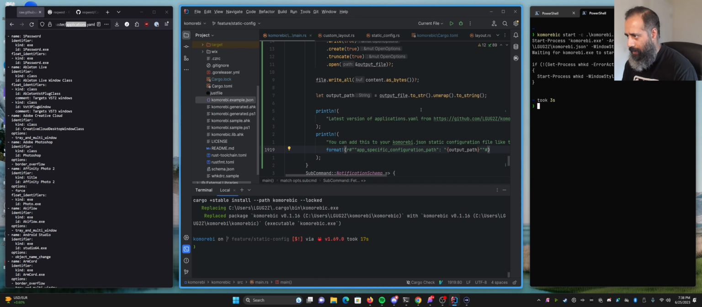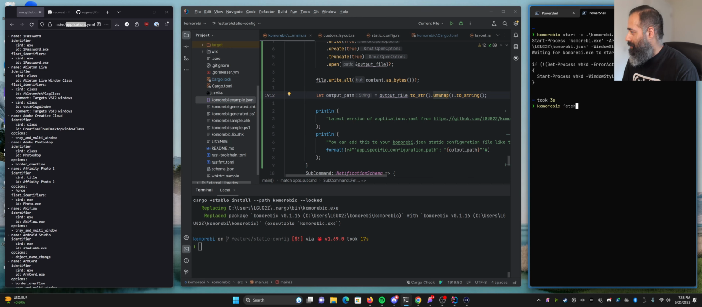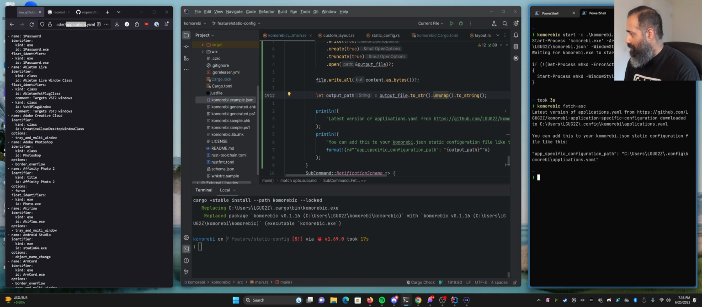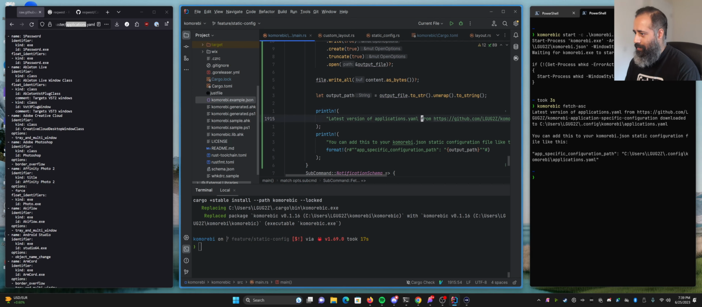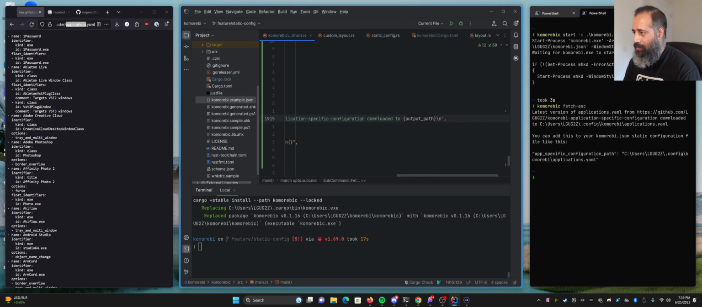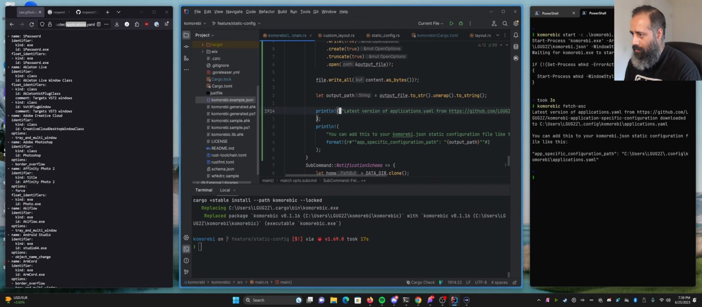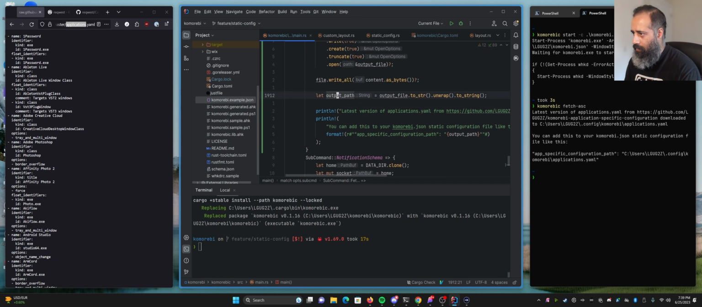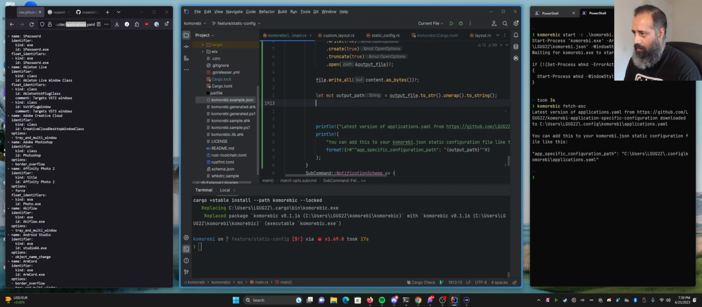So the output path, I guess, could we just do a string replace? Fetch ASC. All right, so since we're already printing out the location, we probably don't need to do that again. So we can just put that on a single line. Then for the output path, output, come on.